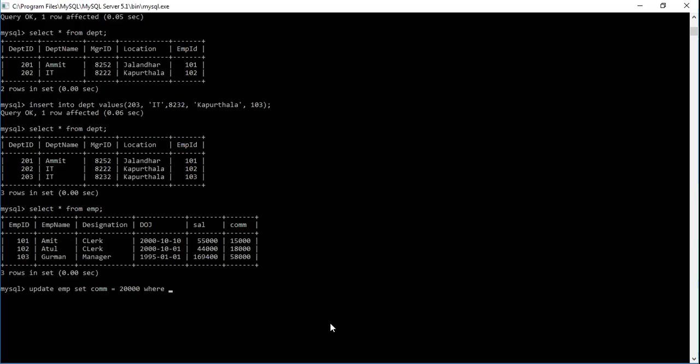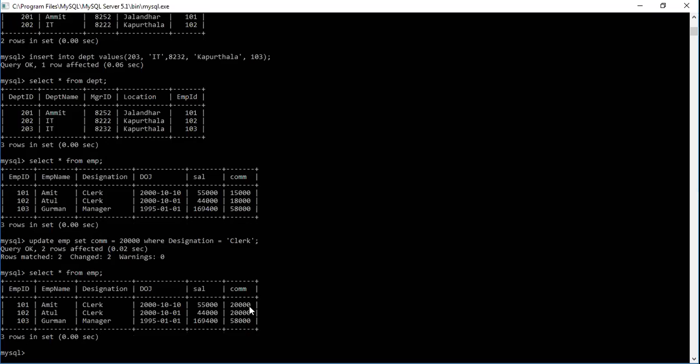we can give something different, like where designation is equal to clerk, right? There were two clerk values, and both have become 20,000, so commission has been updated, right? That's it. Out of 30 commands we have done 24. We have left 6 which are not in our curriculum, right?